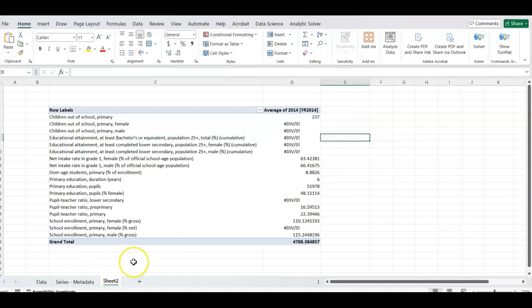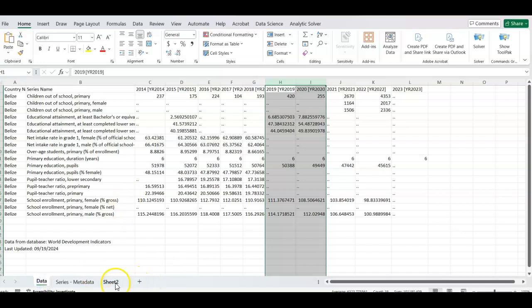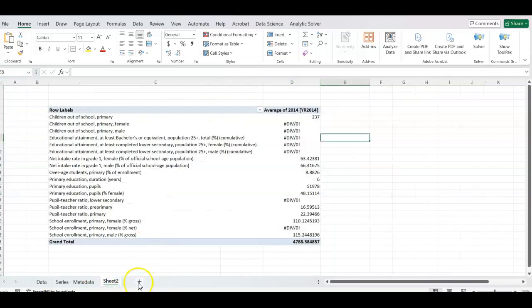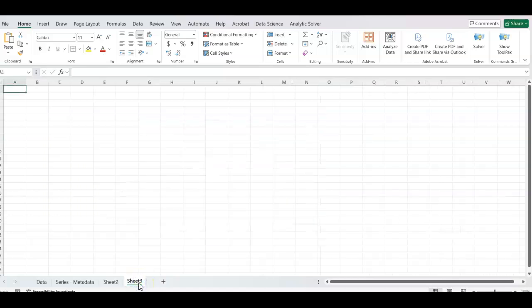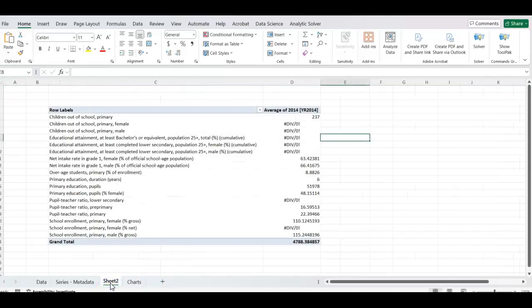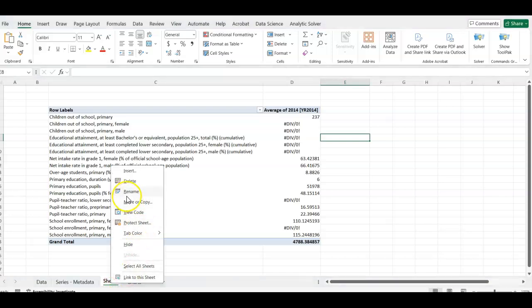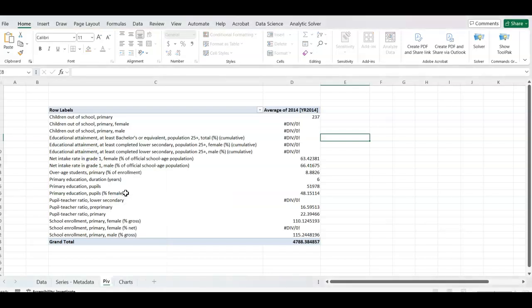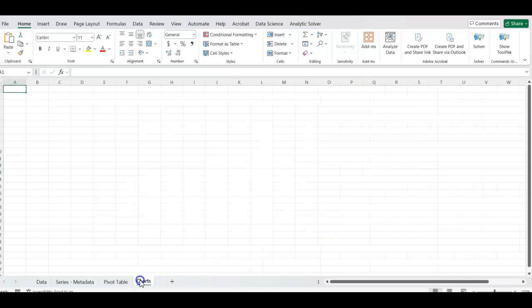Next tool that we will be using is inserting charts. So if I go back to the data, or maybe we create a new sheet. Do you see the plus here? With the plus, with a right click, I can rename and name it charts. If you go back to sheet 2 or sheet 1, doesn't matter whatever it shows on your end, with a right click, rename it pivot table. Okay, and then charts. Yes. So now I want to start inserting the charts.